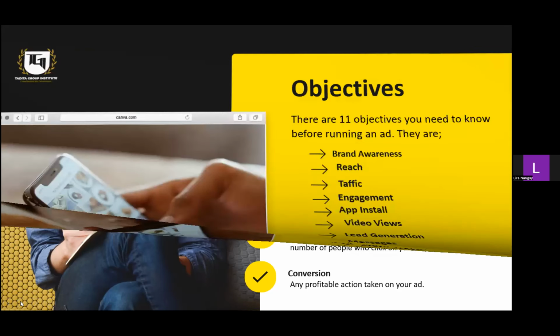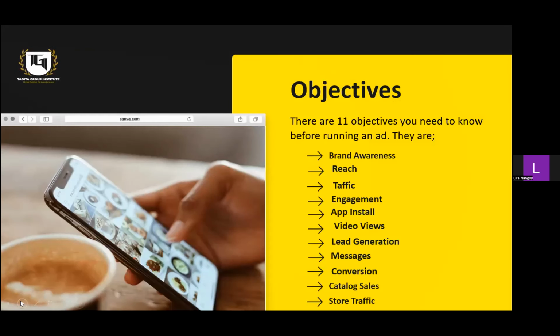So now let's look at objectives. Before you want to create a Facebook ad or any form of ads on other social media platforms, you need to have an objective, of course. Each of these social media platforms has its own objectives, but most of the time the objectives are similar to that of Facebook. You need to know these objectives so that you can know the right objective to use at the particular time that you want to create your ad.